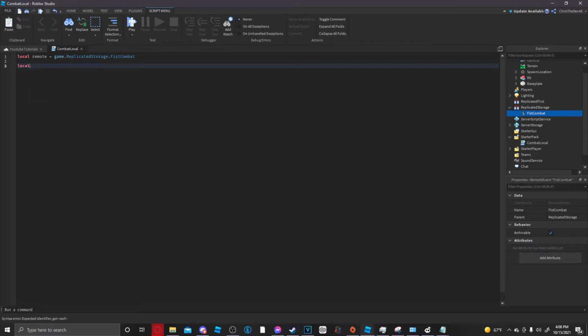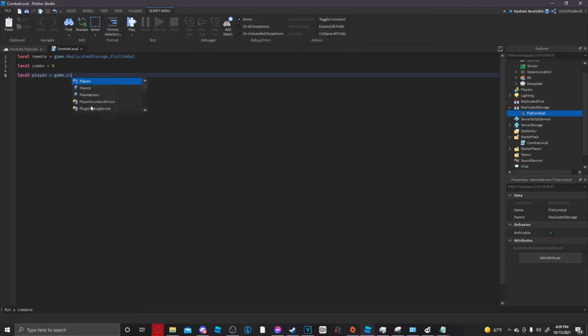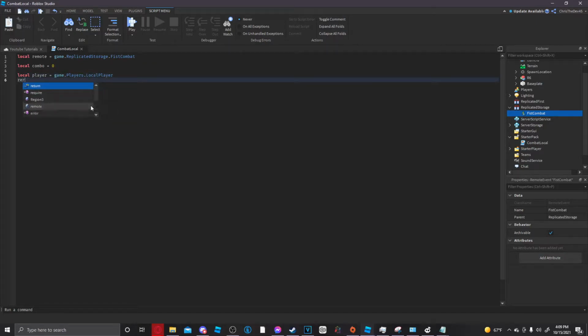Okay? Now local combo equals 0. I'll tell you why in a minute. Now local player equals game.players.local player. And now what I do, for some reason, whenever I add just like player.character, so like this, whenever I add local char equals, it always gives me an error. So basically, I put this, so it repeats this line, waits until this is initialized. So then local char equals player.character below it. That's that. A local hum equals char wait for child humanoid. Basically, this waits for the humanoid to be added to the character, which is this.